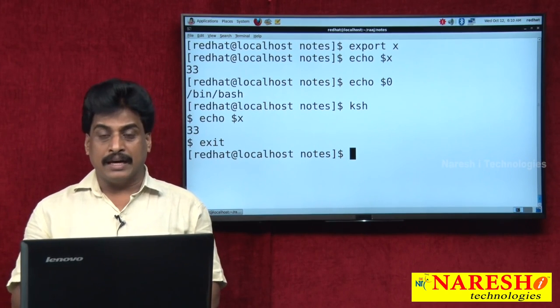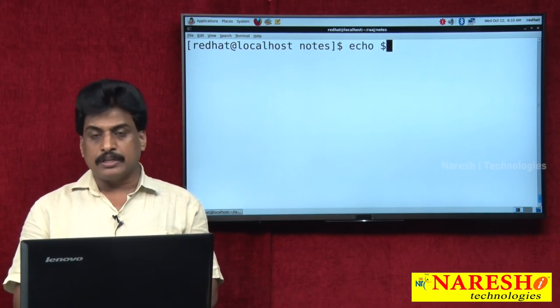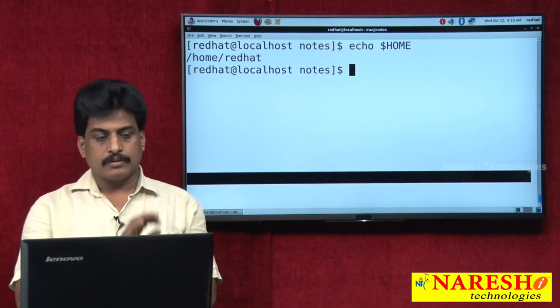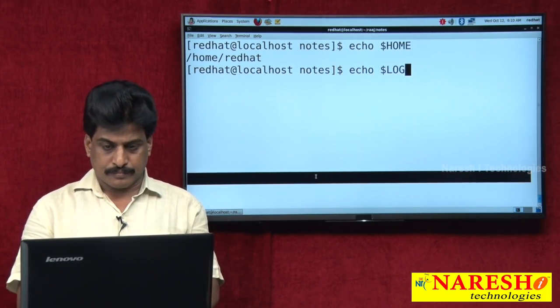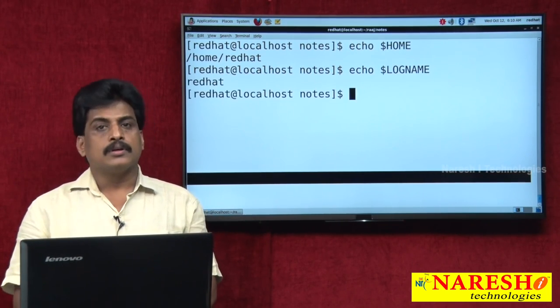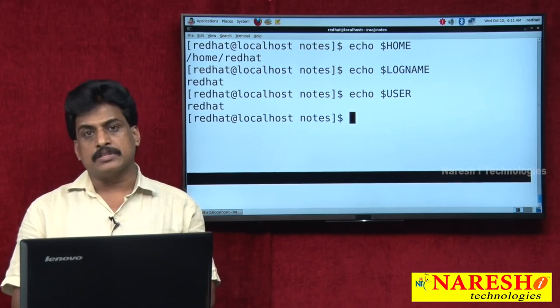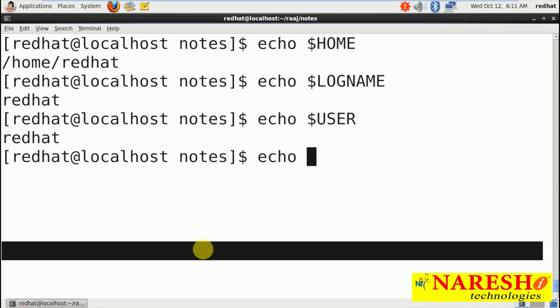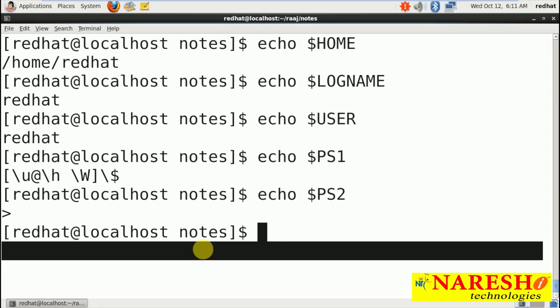Now I am coming to environment variables. Generally Unix is a case sensitive operating system. For example, echo $HOME, and echo $LOGNAME, and echo $USER, capital letters only for environment variables. Like this, to see the primary prompt, echo $PS1. To see the secondary prompt, echo $PS2. Like this, different prompts are also available here. This is exactly the meaning of environment variables.